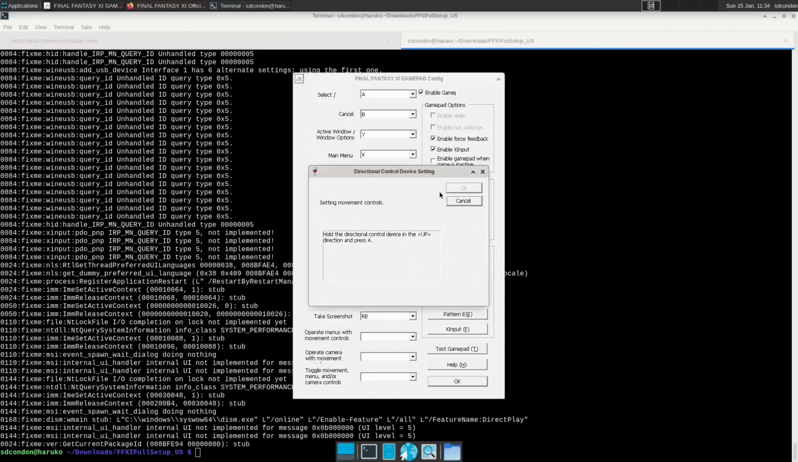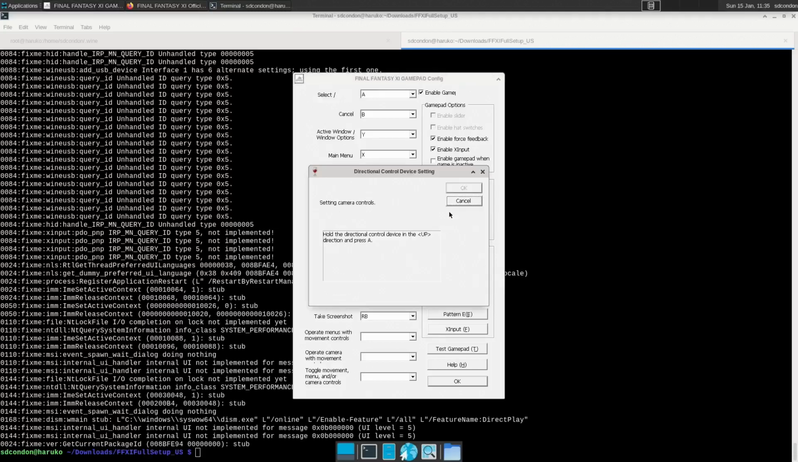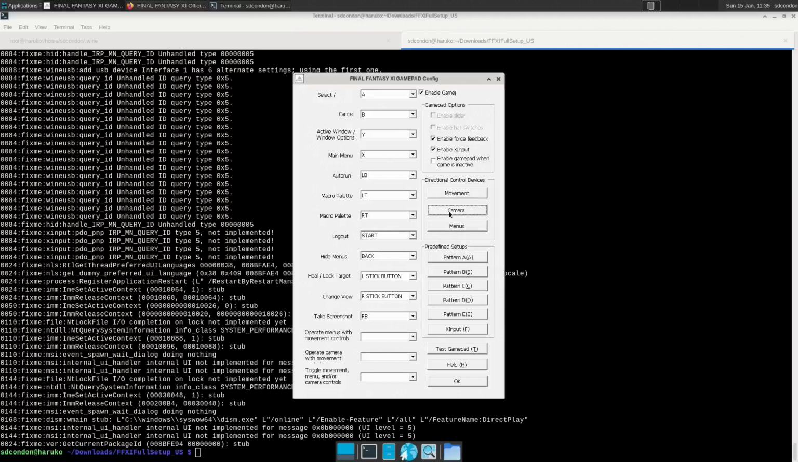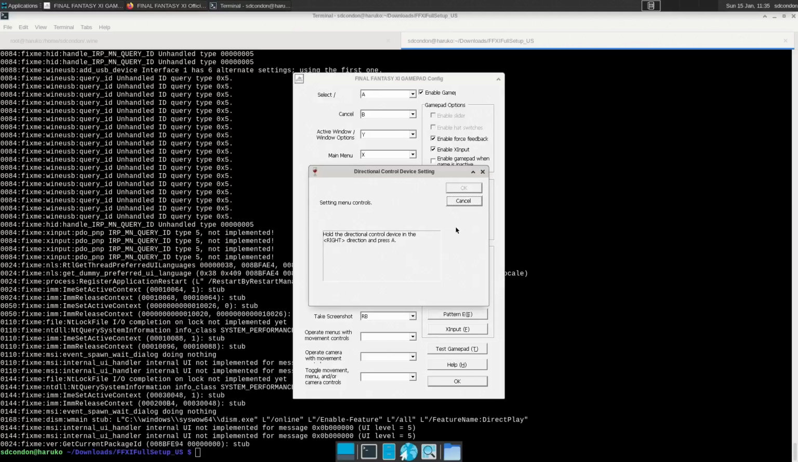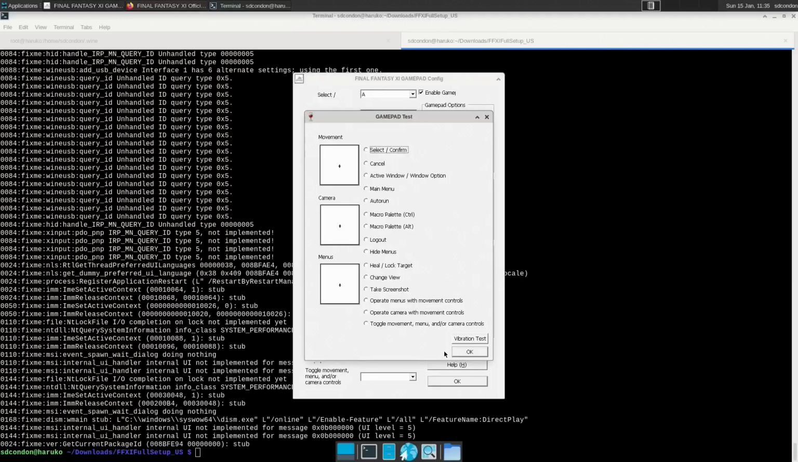And movement. Down, right, left. And you'll notice a little bit of flickering here, that's no big deal. Camera. Up, down, right, left. Again, a little bit of flickering, no big deal. Menus, up, down, right, left. Flickering, again, no big deal. Test gamepad. Make sure everything's exactly as you expect it. And on this screen you don't get much flickering with the little dot that indicates movement.